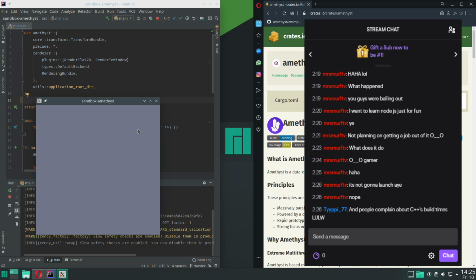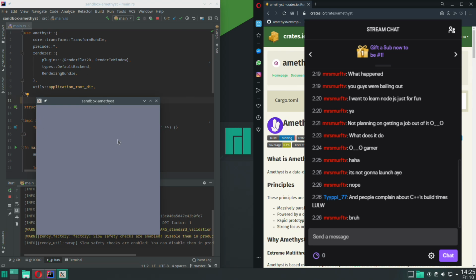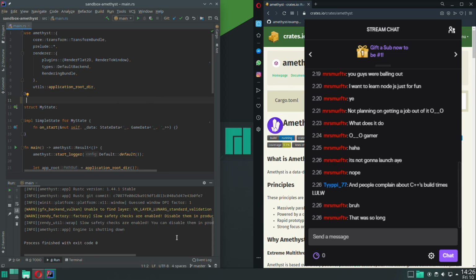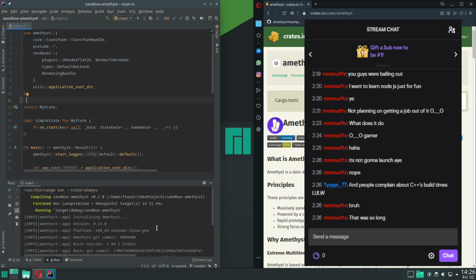Yeah. Now this is bad. I don't have any C++ build times. All of mine are below 10 seconds. That took, it tells me here, 51.44 seconds. That to me is unacceptable.